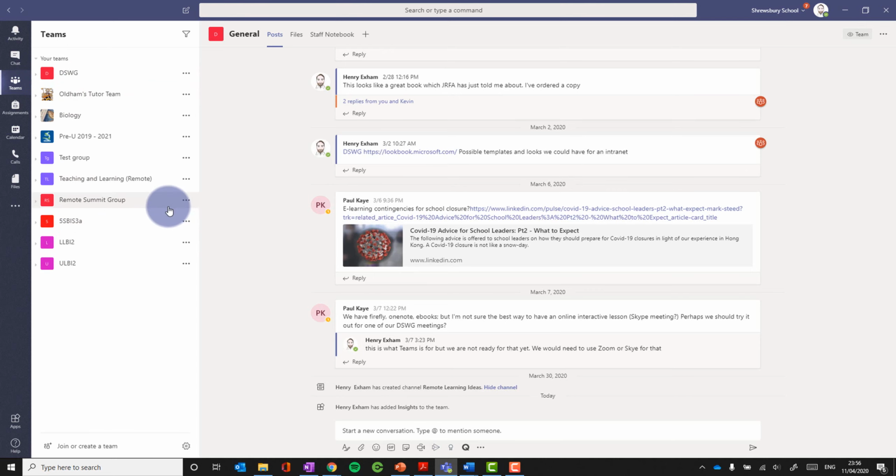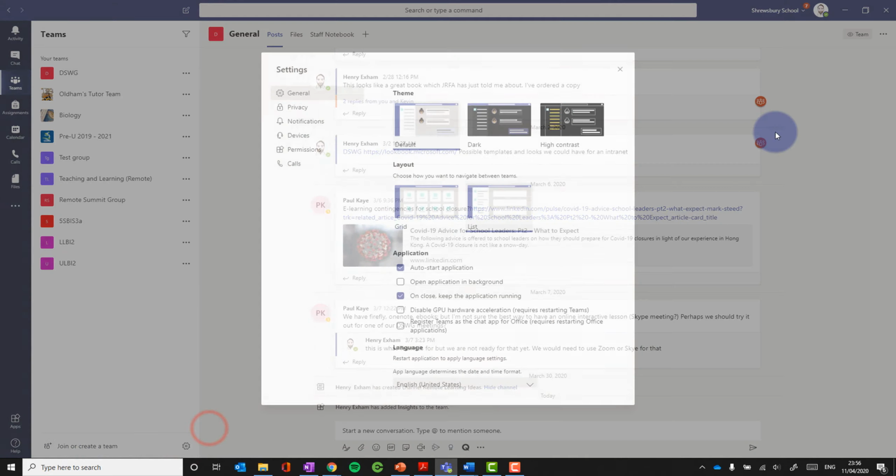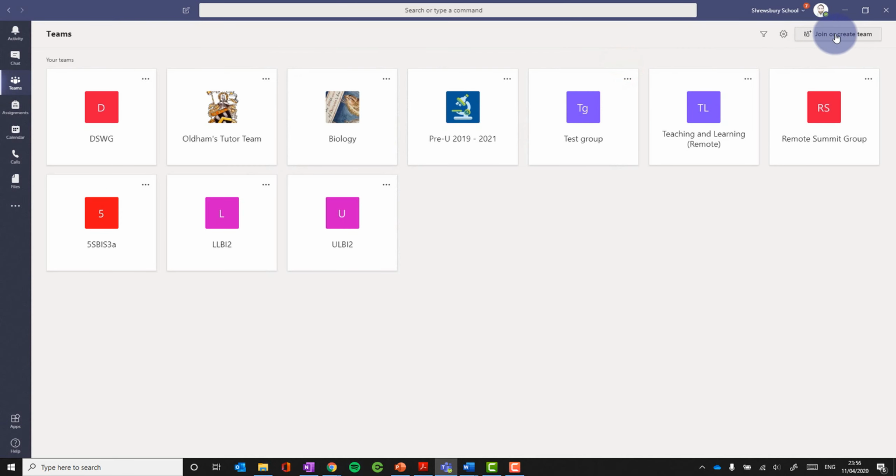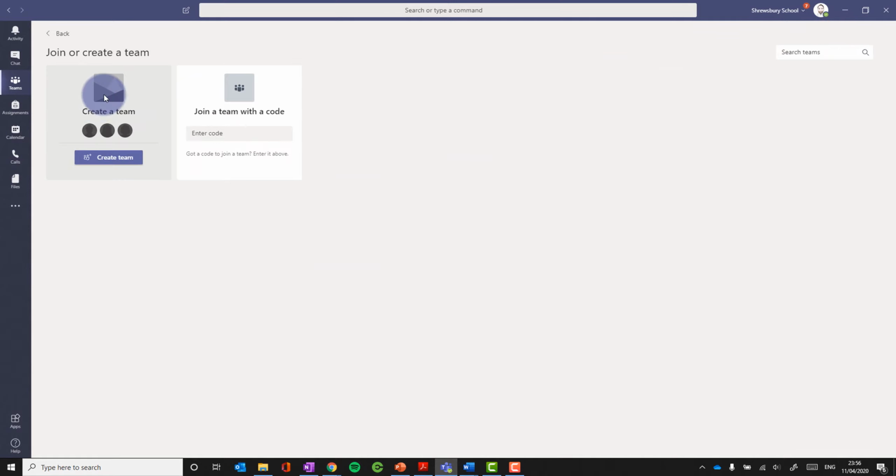So let's say I want to create a new team. There's a create or join a new team button here, and if we go back to the other view, it is at the top right. So I click on there and I've got a create a team button here.